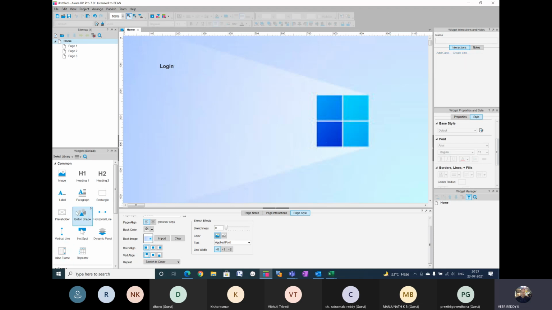Then I want to take another label and keep it here. Now I want to make it sign in, so I double click on it and type sign in. Let me change the properties for that also. I'm taking 20 and bold. So I got something like this.